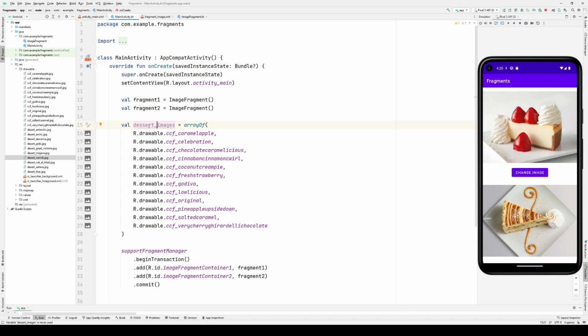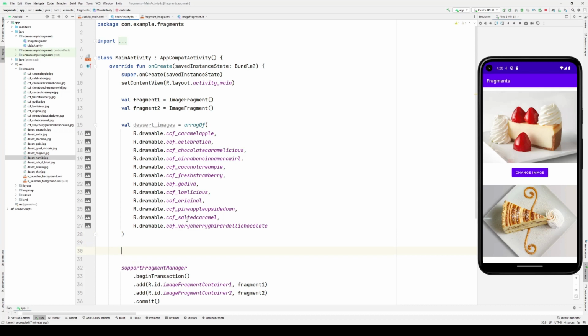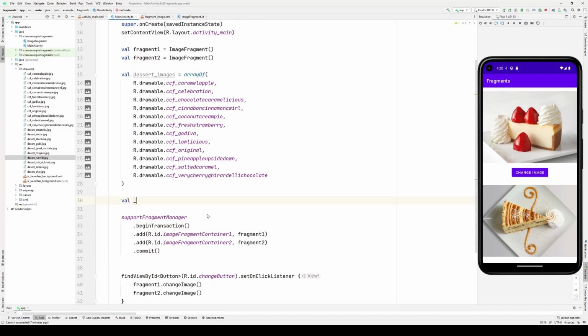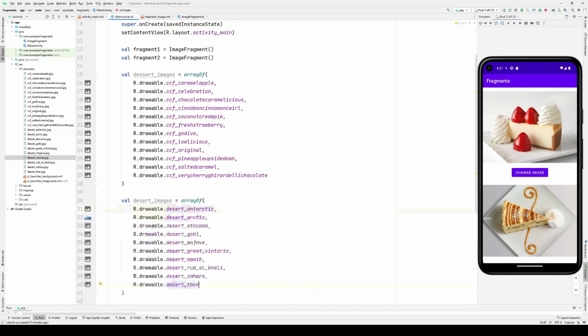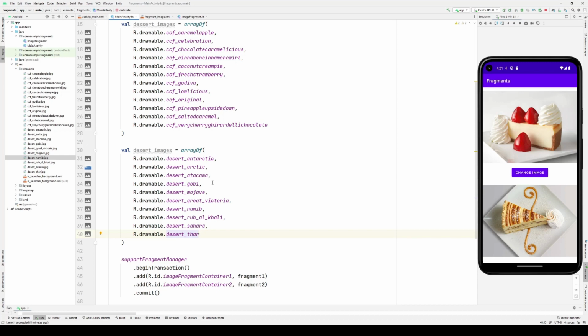And now what I would like is another collection that we will call desert images. I hope this is not as confusing for you as it is for me. And then, much like above, we will type out each of these values such that we have a full collection of images. Then lather, rinse, repeat. And there we have all of our desert images.